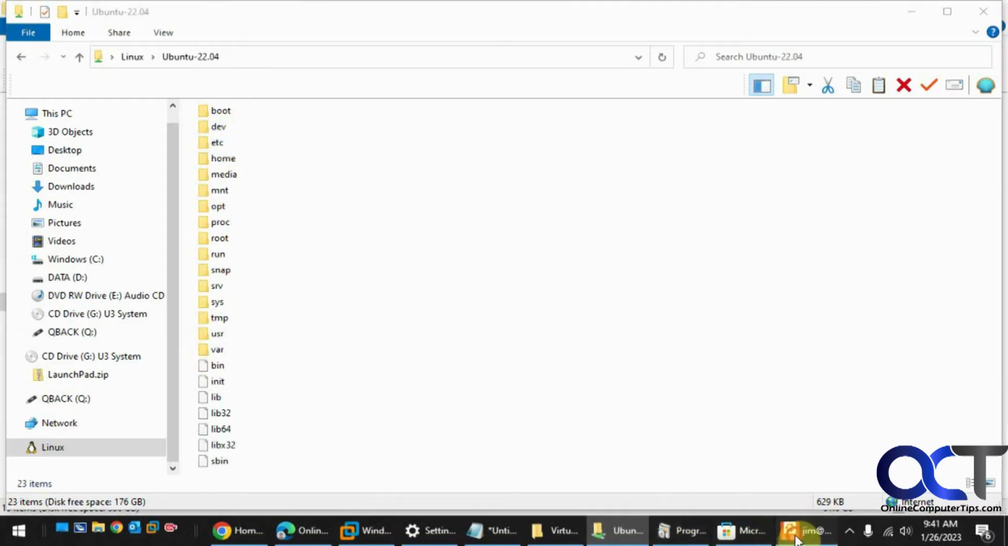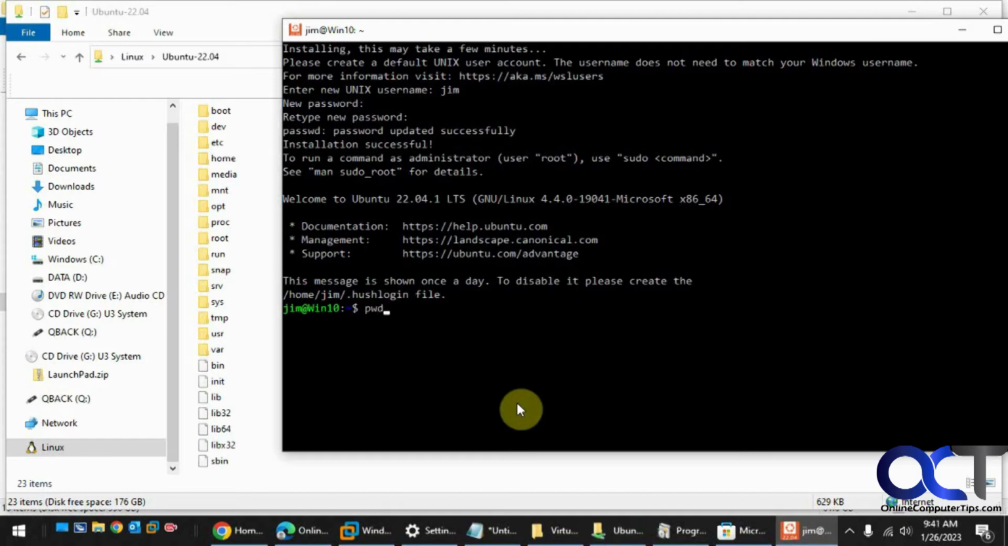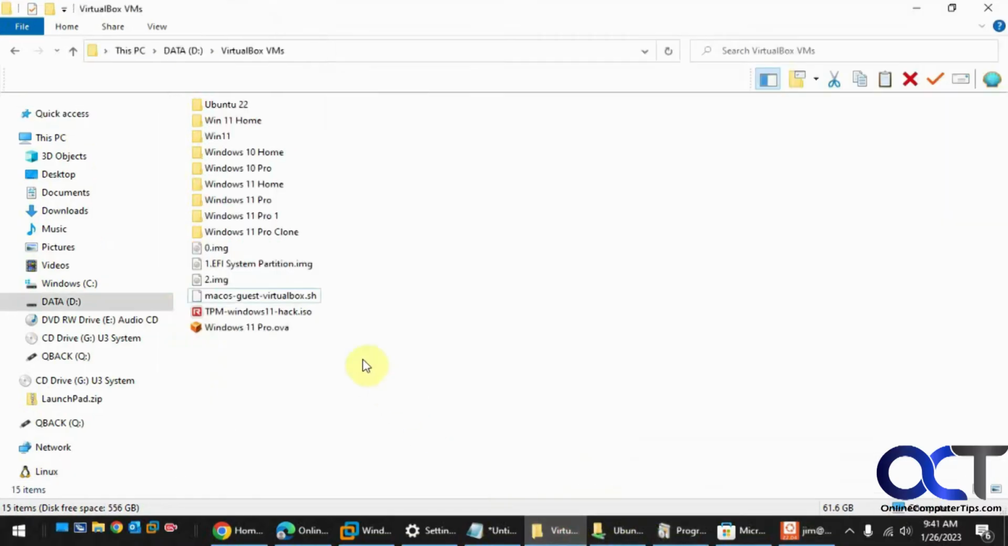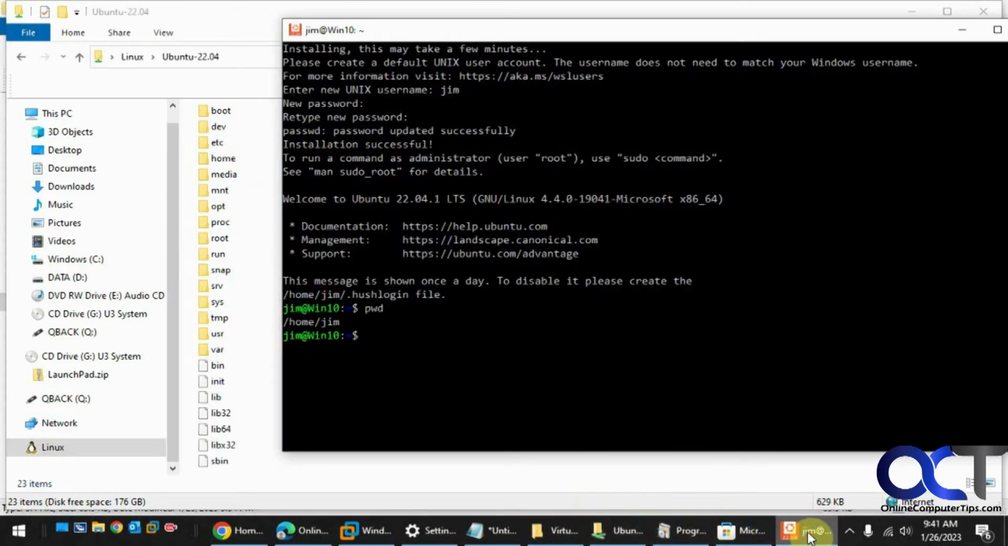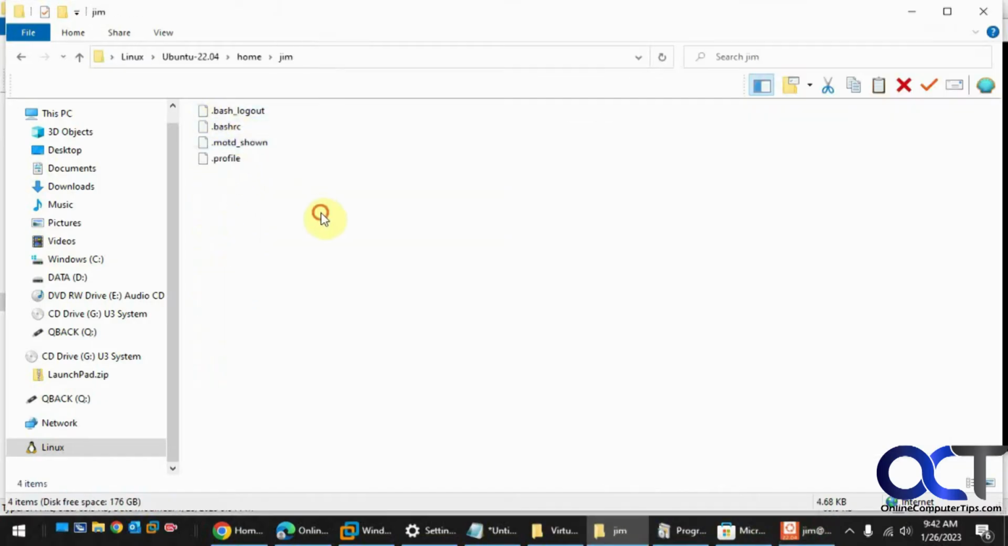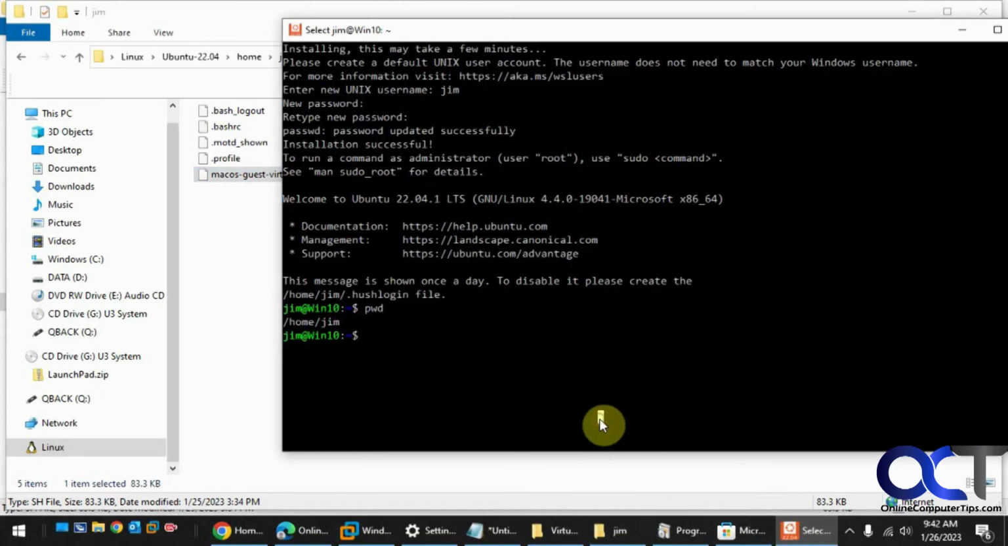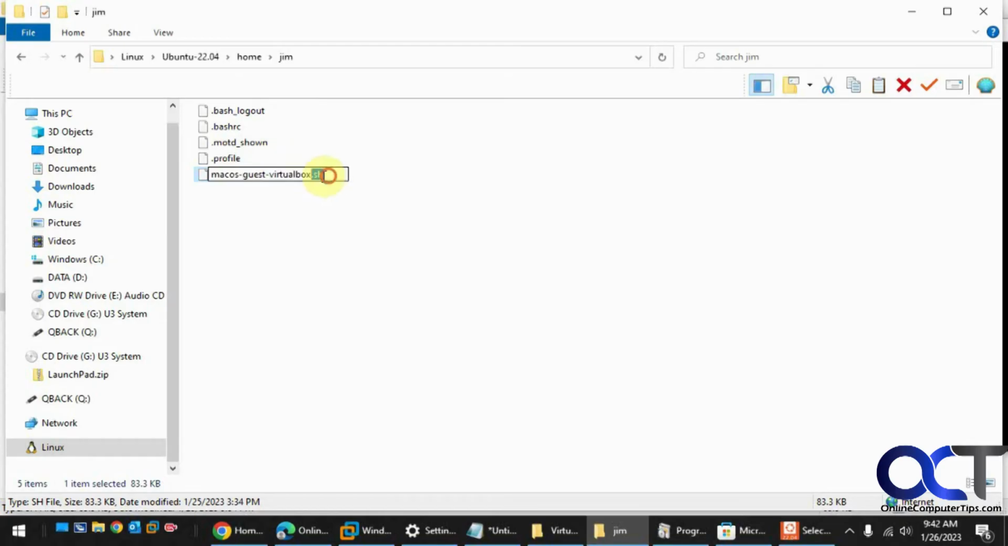So if you go back here and do a pwd, it'll tell you I'm in home gym right now. So if I want to run a script, I have one right here. This is a VirtualBox script. So I'm in home gym, paste that in there, and let's say I wanted to run it. I would just do, let me just copy the name here so I don't have to type it.